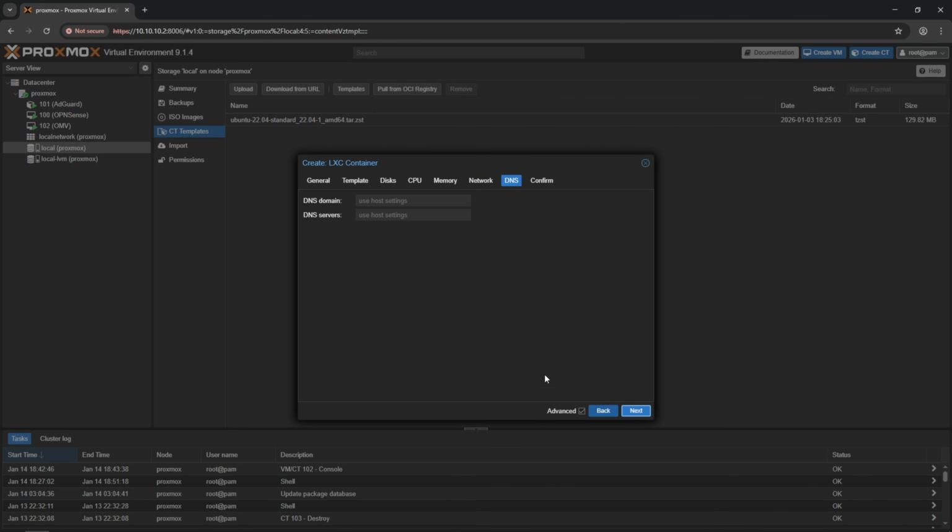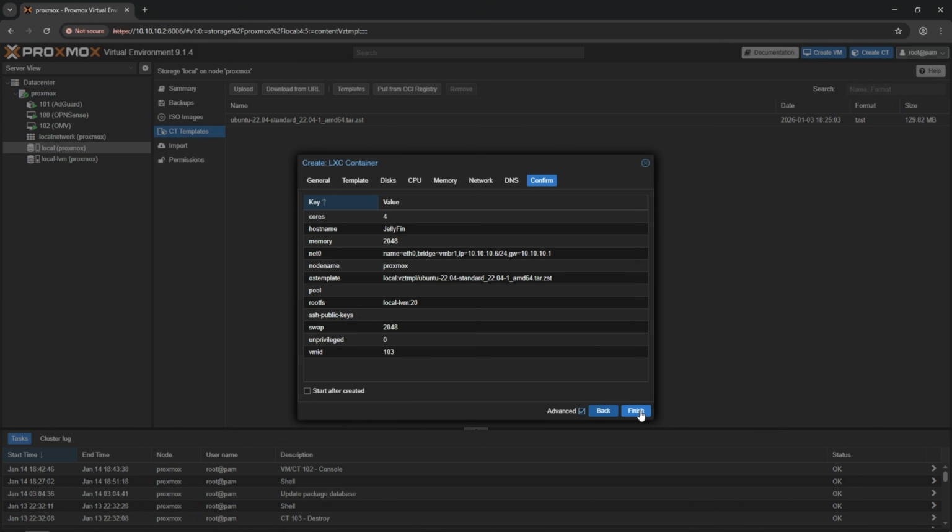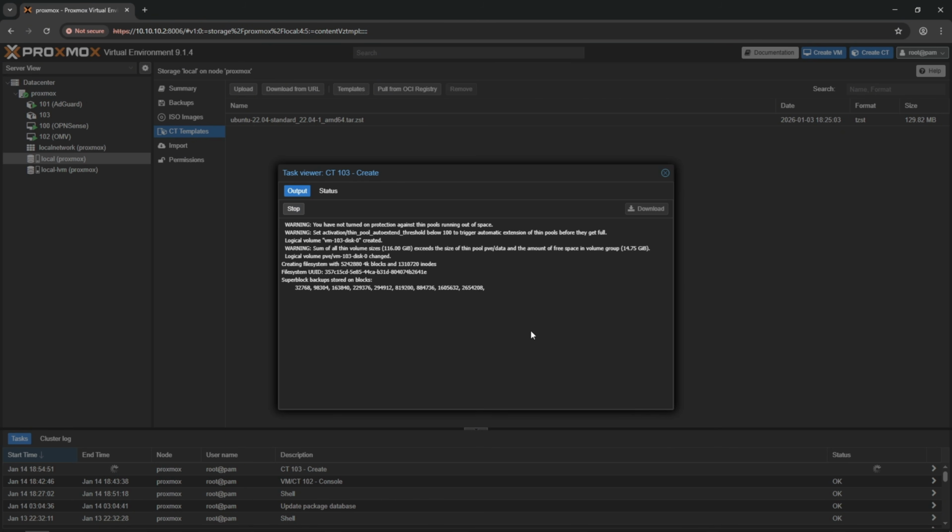Click Next after you're done. You can leave the DNS setting like host settings or input your own. Then click Finish to start creating the container.